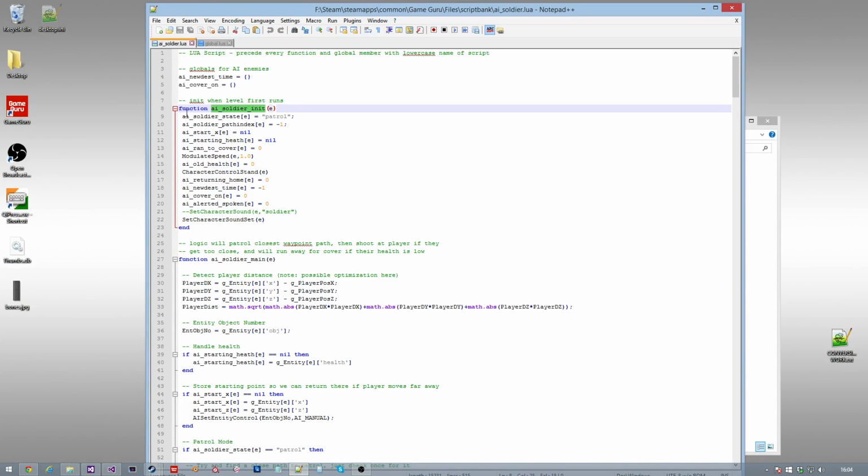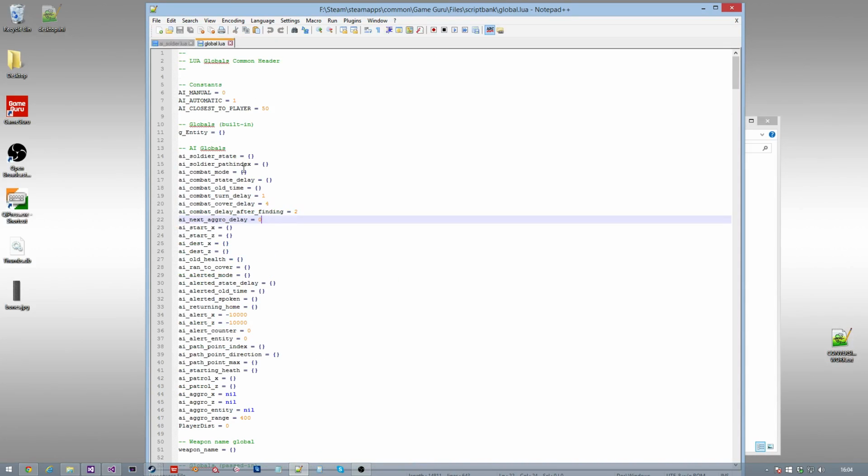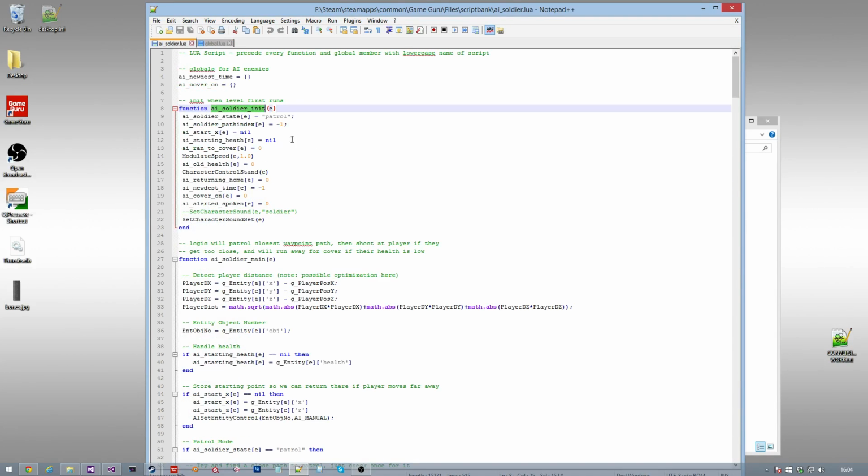So all these things here, like AI Soldier State, as you can see, come straight from here. These are the variables that we've set up to use. So we're setting that to patrol. But again, with Lua, you can use variables in any way you like. You don't have to tell it what kind of variable it is. It could be a string, a float, an integer, or something else. You don't need to tell it. It kind of works it out.